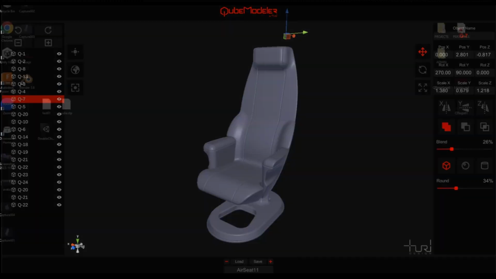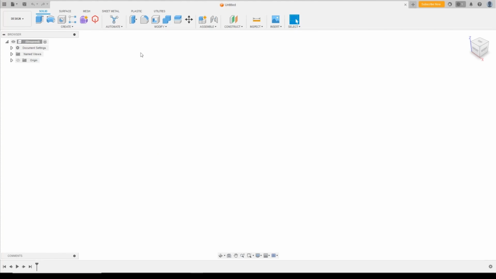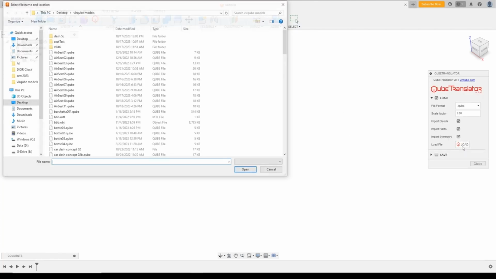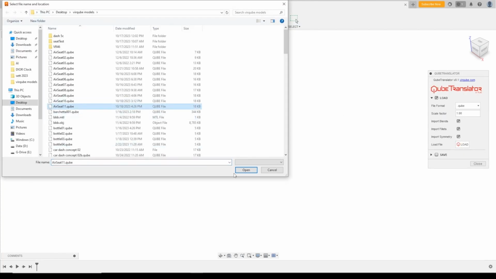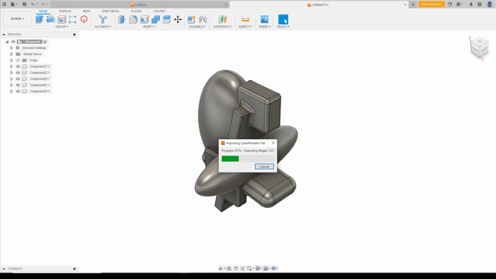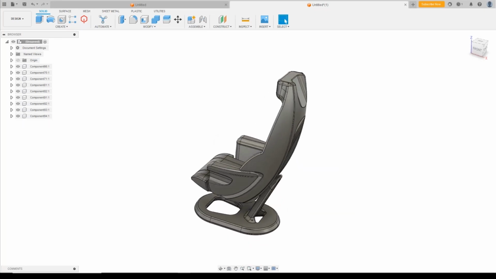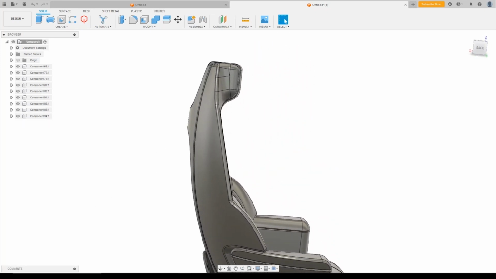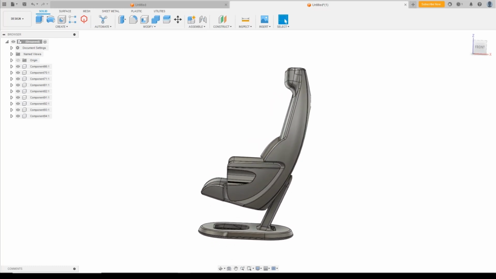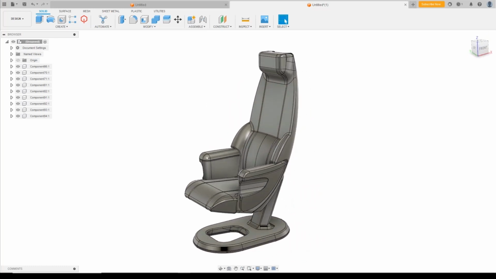Files generated by QubeModeler can be imported directly into Autodesk Fusion 360 using the QubeTranslator plugin. QubeTranslator is capable of converting QubeModeler files into all the most common NURBS, solid or polygonal standard formats such as IGES, STEP, OBJ, or STL.